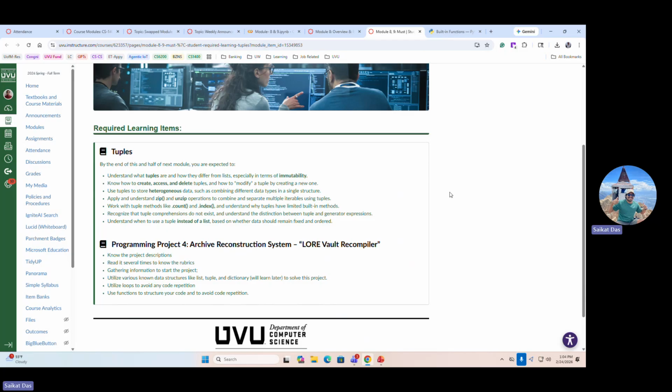So for tuples, what you need to learn is what a tuple is and how it differs from a list, and how you can create, access, and delete tuples. We will learn zip and unzip functions. In addition to that, there are some tuple methods, and we'll be using those tuple methods here. At the end of this week, I'll be discussing the project 4 requirement.